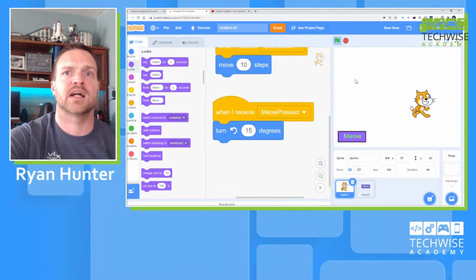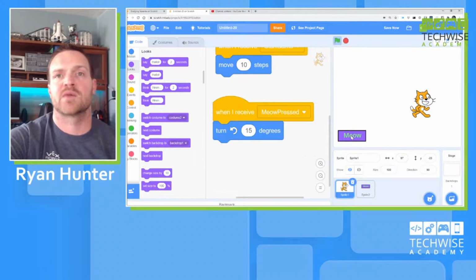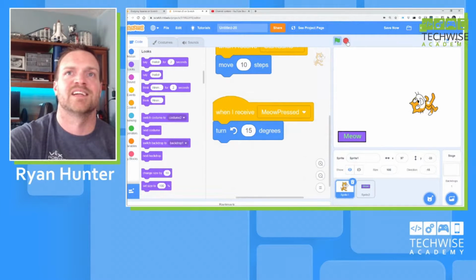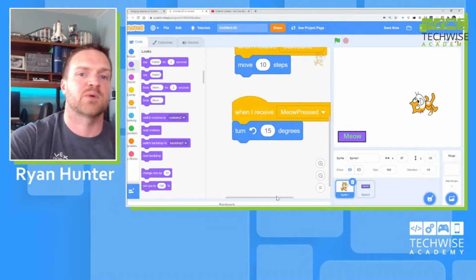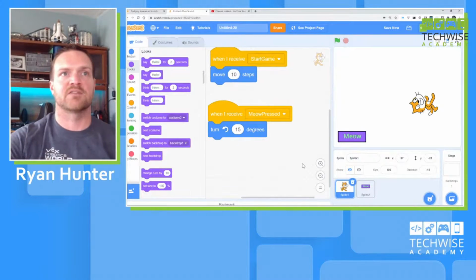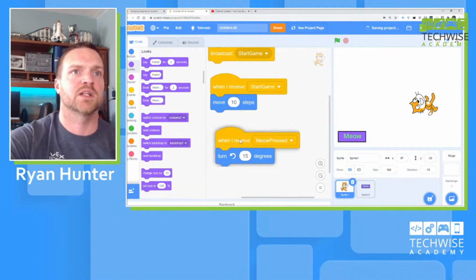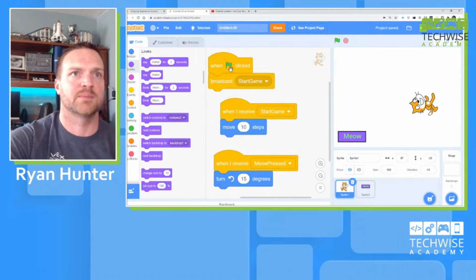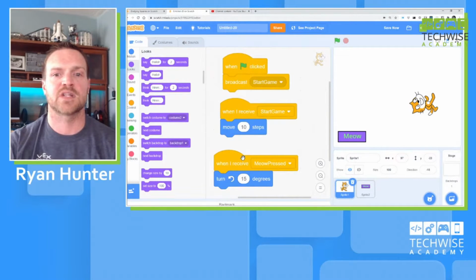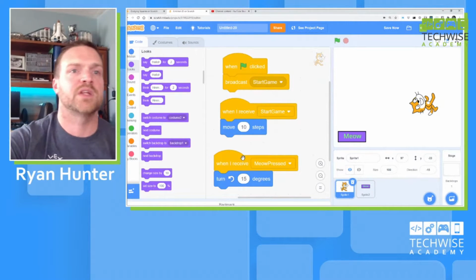So I'm clicking the green flag. Now, whenever I click this, it's going to broadcast meow pressed, and now my cat turned 15 degrees. So we have a little interaction. We've got both sprites actually broadcasting messages, and we've got both sprites listening for messages as well. That's when you can get into some really powerful things with Scratch, by broadcasting and sending those messages out to the other sprites.